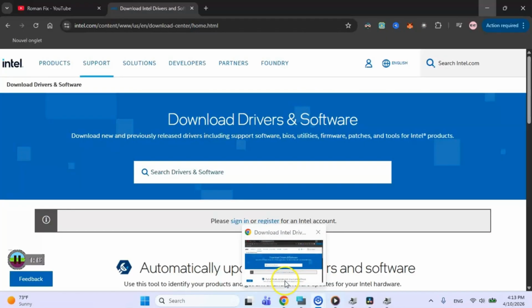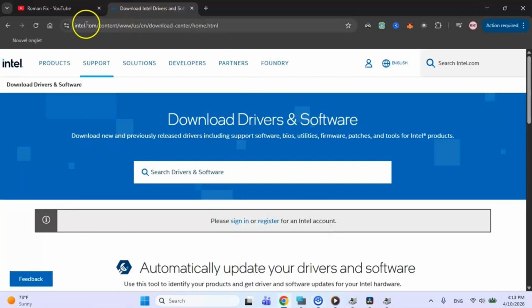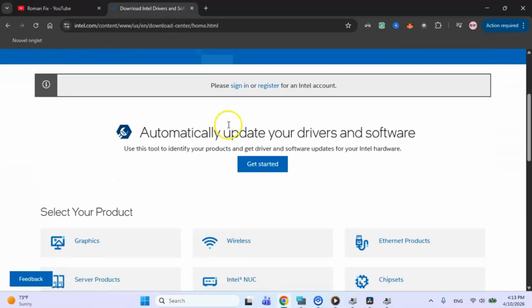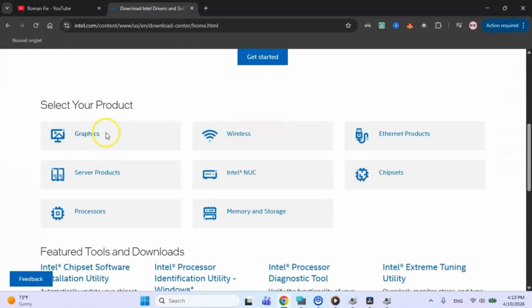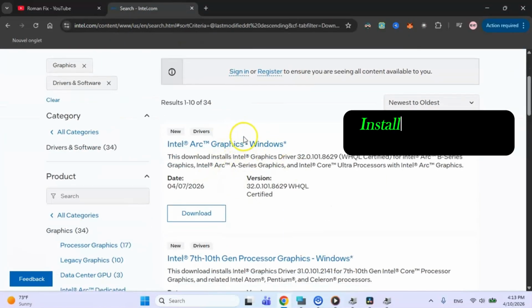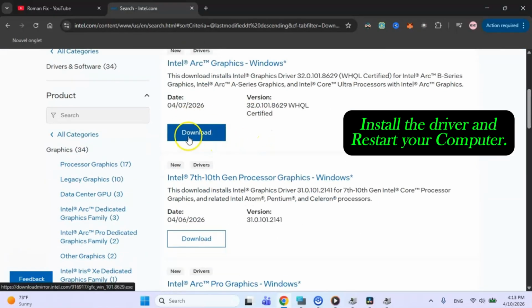First, open your browser and go to the official Intel website. Search for Intel graphics drivers and download the latest version for your system. Once the download is complete, install the driver and restart your computer.